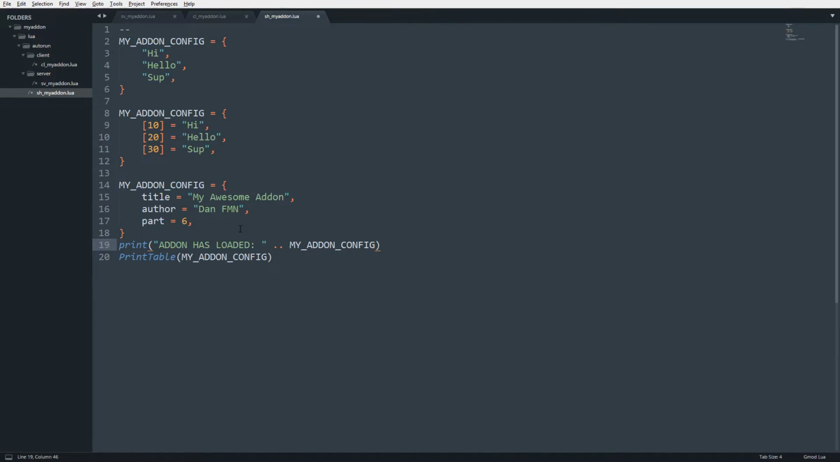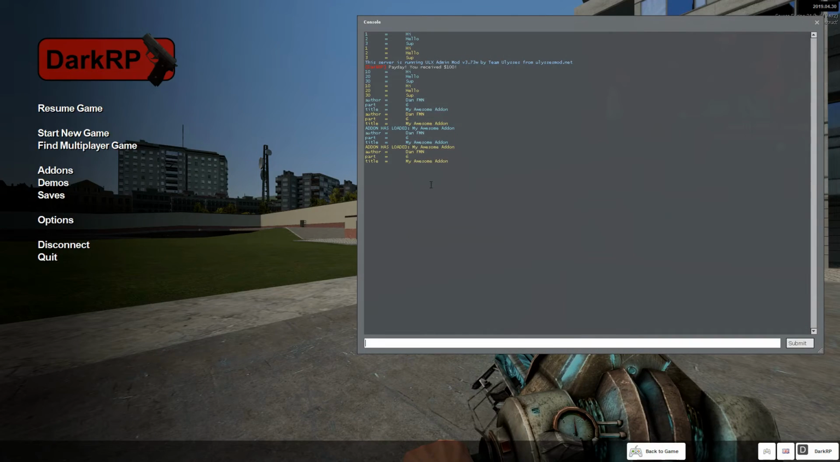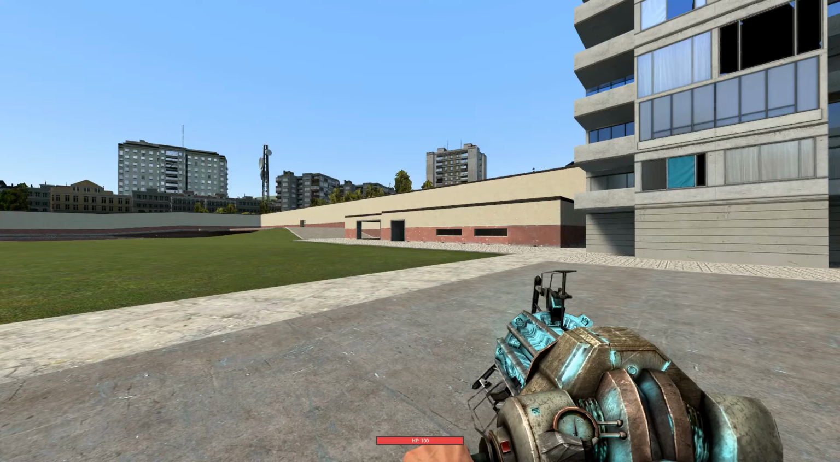This is like your highest level. Then you're going to go down into a lower level and pull a key from within the table. So in this case, I'm going to pull the title. I can either use dot notation, indexing it by saying dot title, and go ahead and save it. See, it says add-on has loaded my awesome add-on.